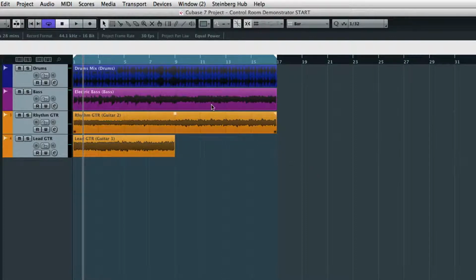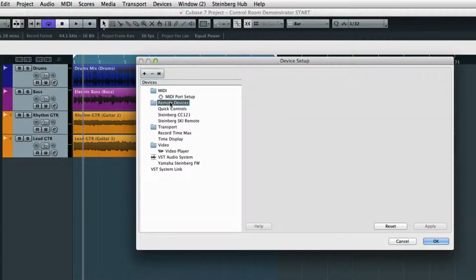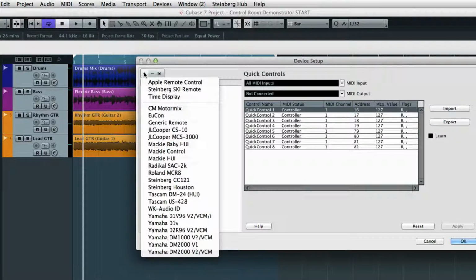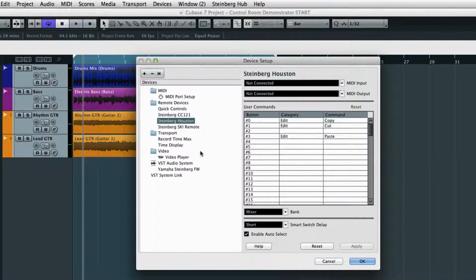Remotes are configured in the Device Setup window. Open the Devices and Device Setup selection. Then select Remote Devices, and use the plus sign to open a pop-up if you don't see your device. Select your control device from the list. Select the correct MIDI input and click OK. If the link between Cubase and the remote device is temporarily interrupted, you can re-establish communications by selecting the remote in the Devices window and clicking Reset.